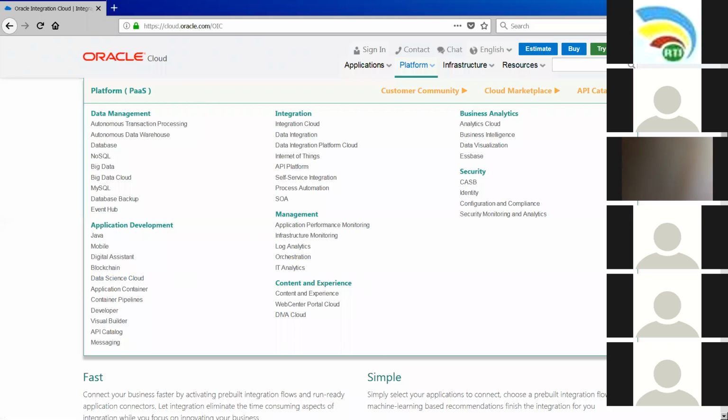There's a question: should we have knowledge of BI Publisher to take this course? It's not needed. I'm going to teach you BI Publisher from the basics.